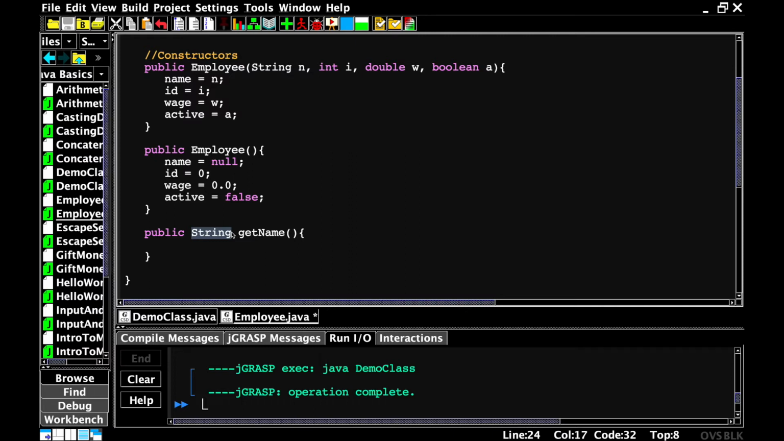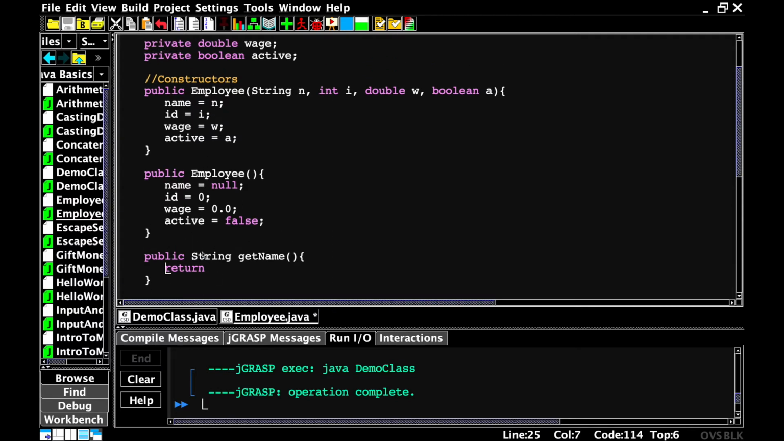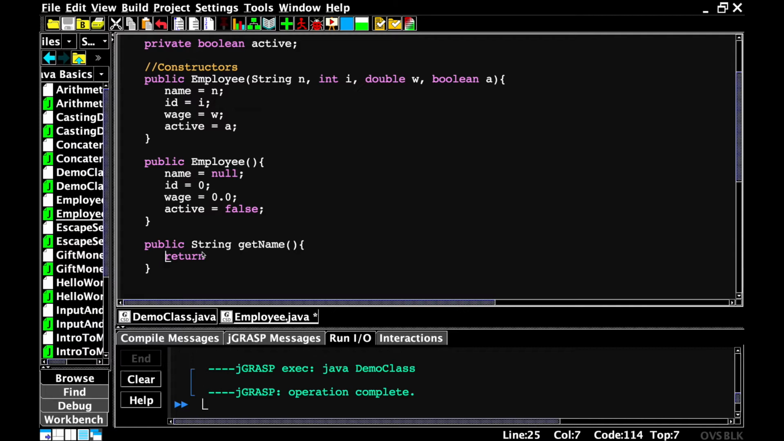And lo and behold, the return statement is simply return. But what are we returning? Well, we can return it two different ways. There's the two-line method, and then there's the plain and simple method.